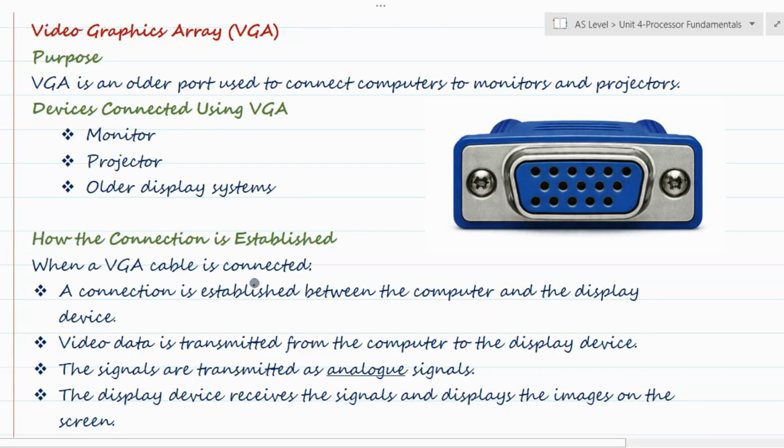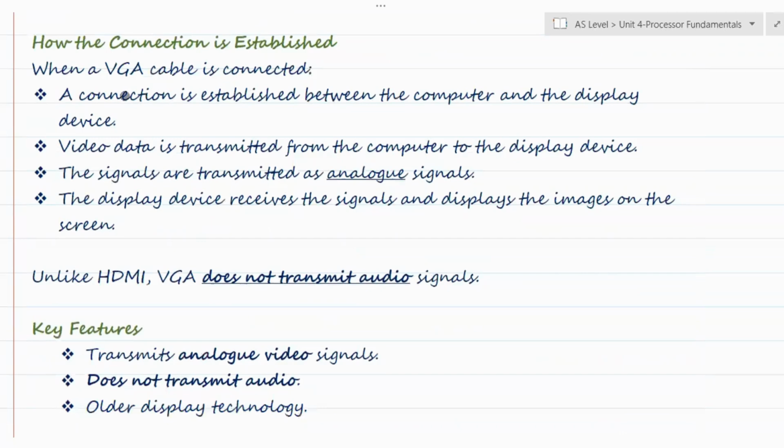Now let's have a look at how the connection is established when a VGA cable is used. When a VGA cable is connected, a connection is established between a computer and a display device. The computer sends video information through the VGA cable. Remember, video information only. The signals are transmitted as analog signals.